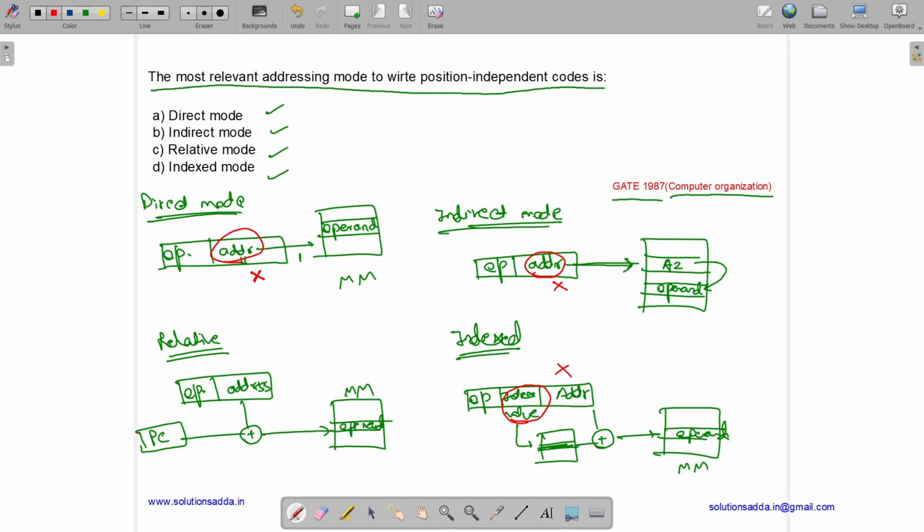Here, if you want to write position independent code in the relative addressing mode, then we can change this program counter value, keeping this offset value the same. And in that case, we can write the position independent codes. So the correct answer is relative addressing mode.